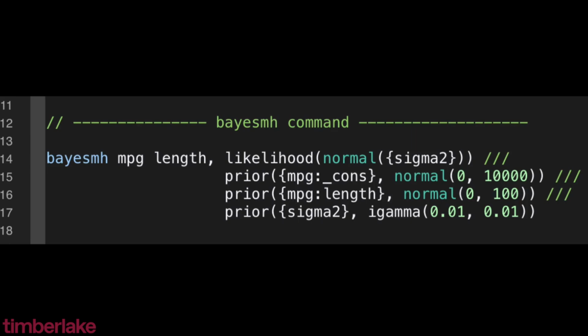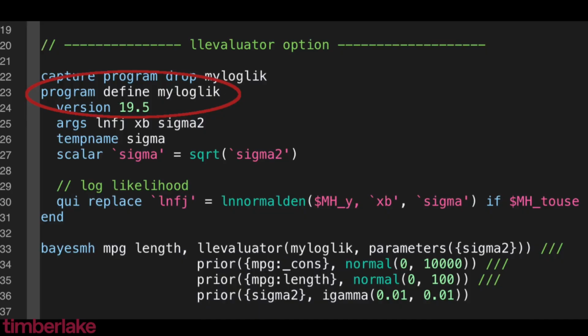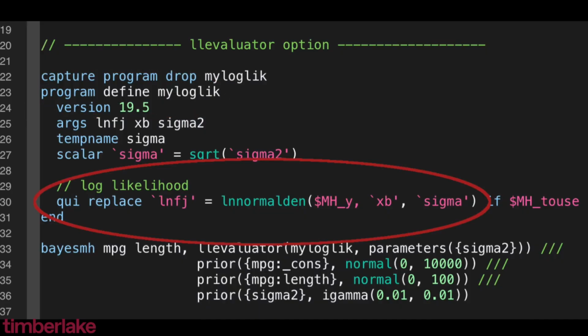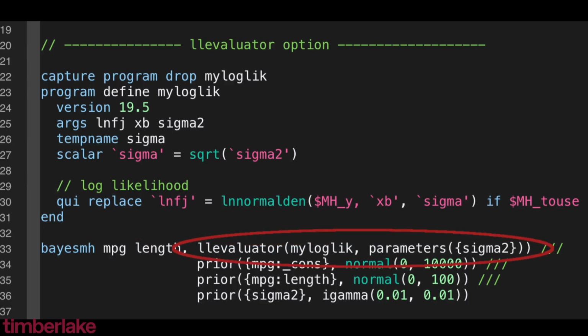That's linear regression. The third option is the evaluator or LL evaluator options to the BayesMH command. This is the most complicated in terms of syntax, but it also gives you the most flexibility. We can define a program in Stata which is going to evaluate the log likelihood at each iteration of the BayesMH algorithms. The BayesMH command will call that program as it runs through its algorithm each time.